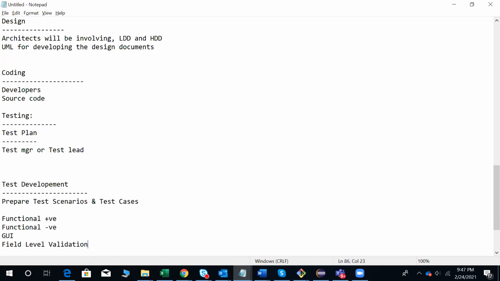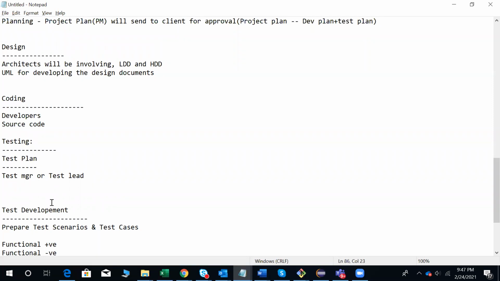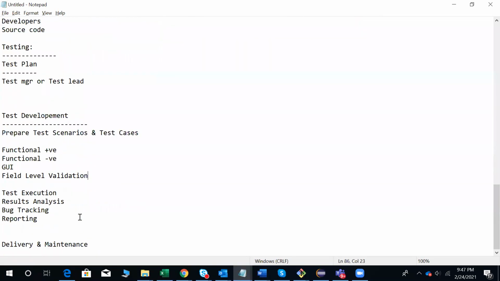So this is about the test development phase. In the test development phase, we are going to prepare the test cases. Fine. Next is the test execution phase. You are going to prepare the test cases, right? So whatever test cases are there, we need to perform them step by step on your application, and you need to verify whether the actual and expected results are matching or not.